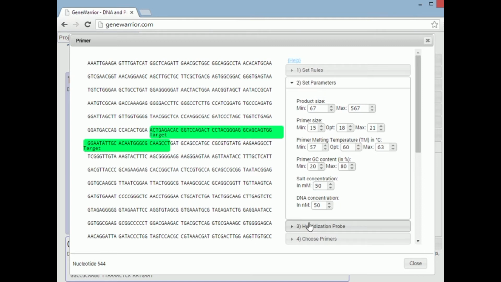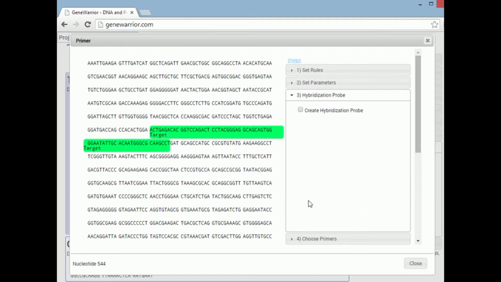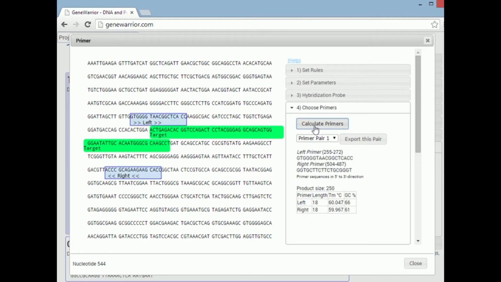The next tab allows us to design a hybridization probe for qPCR or real-time PCR. However, in our case, we just want to do an amplification PCR, so we leave this option unchecked. That's it already. We click on the button Calculate Primers and let the software do its job.